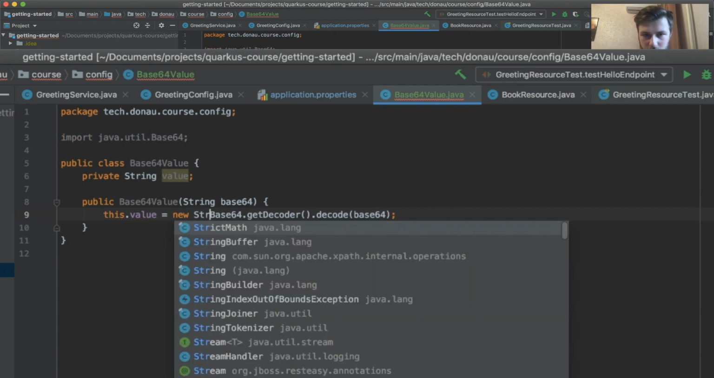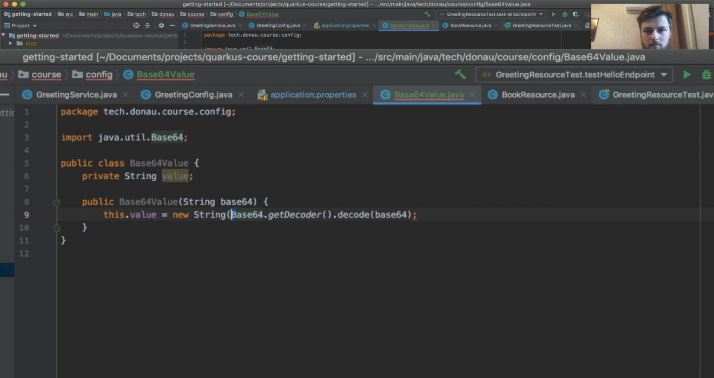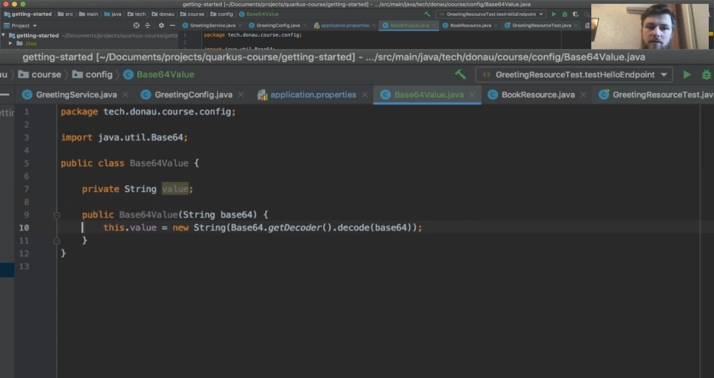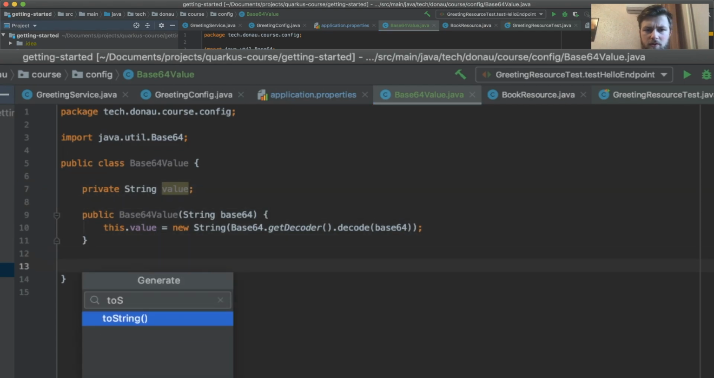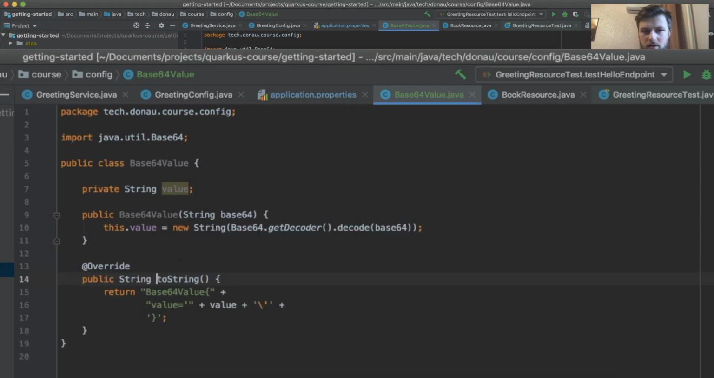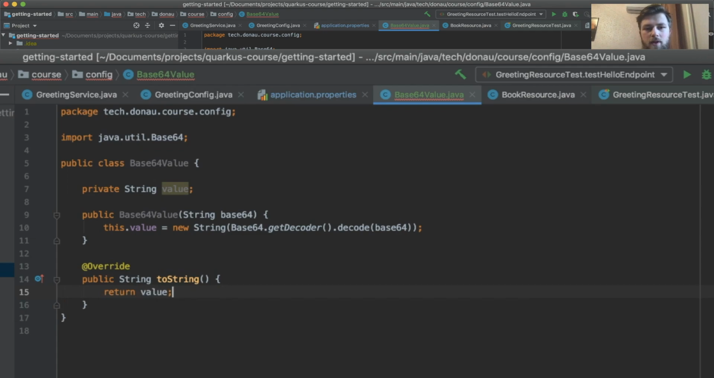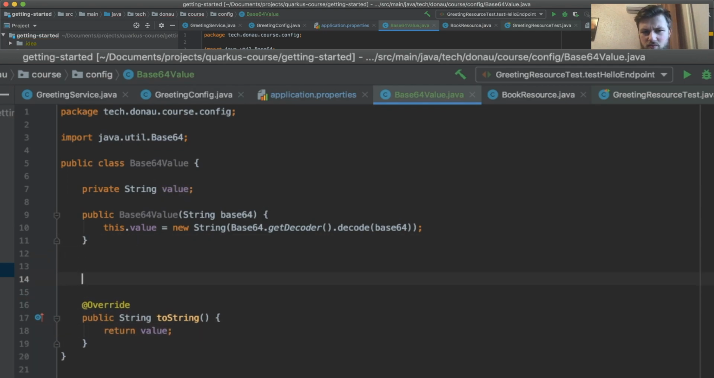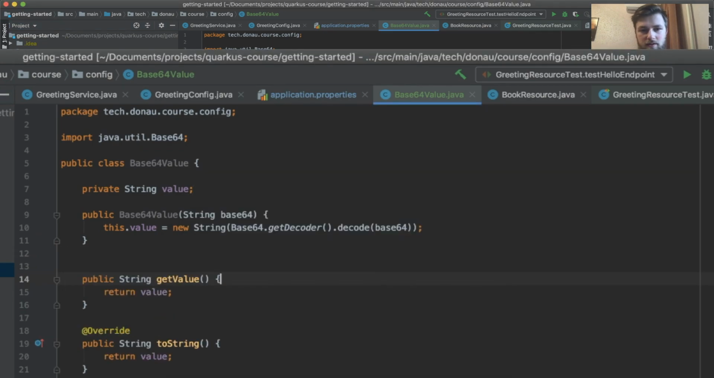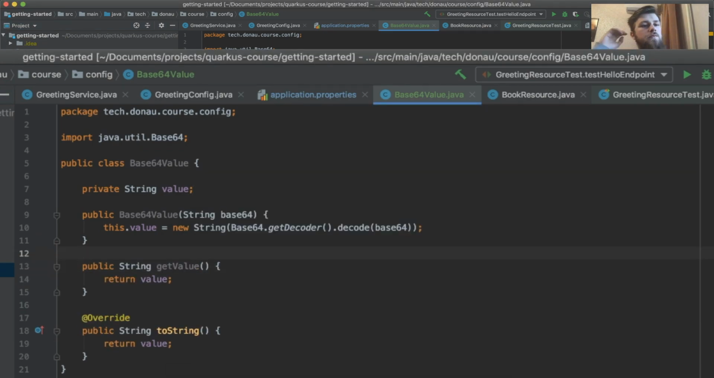Oh my god, what's going on? Okay. All right, so now we set the value, and actually let's return it with a toString. For now, this will work. So we don't need anything, just let's return a value. And just for ourselves, let's create a getValue as well, just in case. So that's there, right? One more thing that we need to do, and it's actually exactly what we're interested in, is we need to provide a converter.